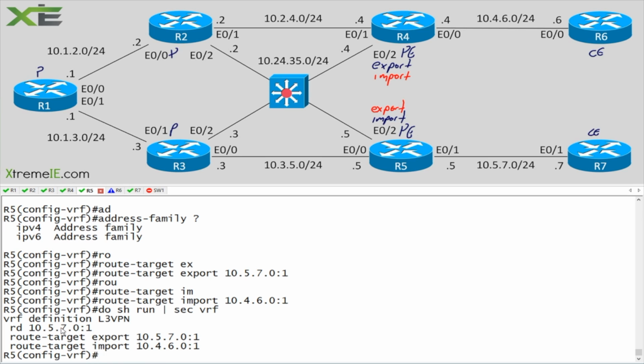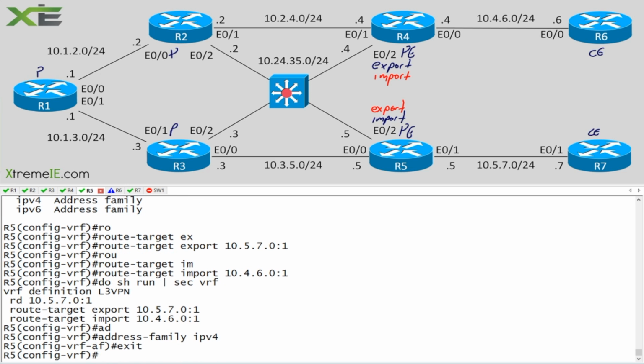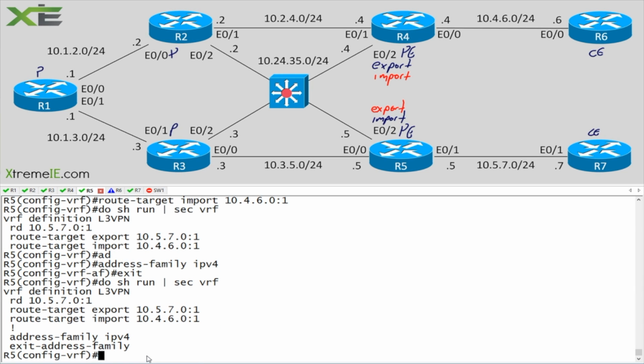All right, so right now, this has not actually been activated yet, because what I need to do is go into the IPv4 address family and simply activate it. I'm not going to go through all the troubleshooting to save time, but had I not done this, this VRF actually wouldn't be activated. It wouldn't actually work. So here's now a fully functional VRF under the new syntax, the upgraded CLI.